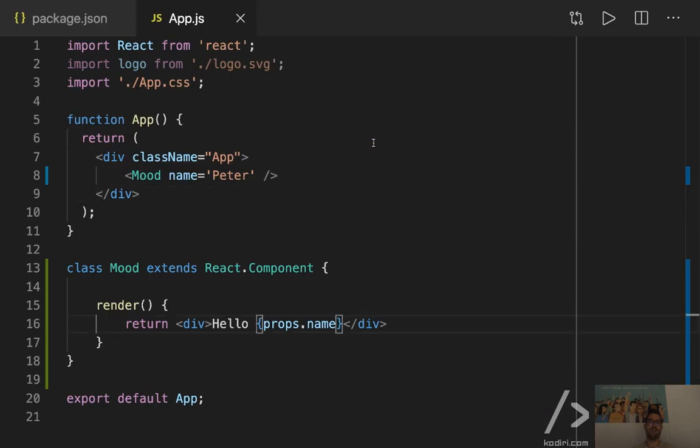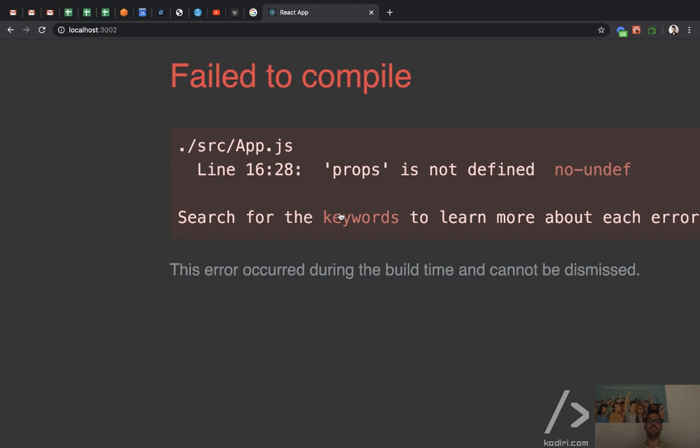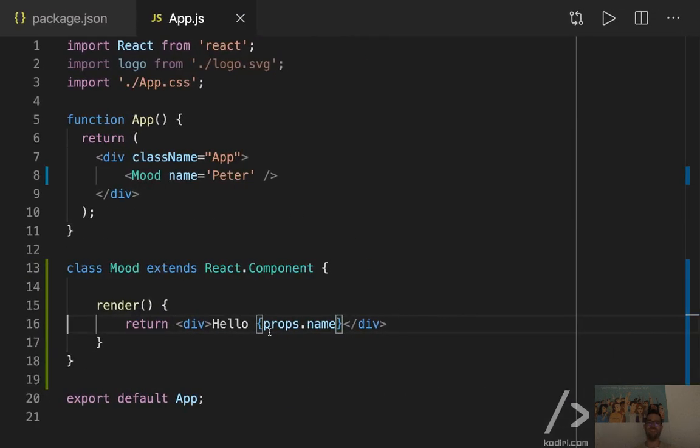All right, it throws an error. Props is not defined. Why is that? Well, it makes sense. Props is a variable, but that variable is not declared at all. So what are we missing here? The point is, whenever you deal with stateful components, like a class, if you want to refer to the props, you always have to prefix this. I'm sure you typed that already 2 million times. this.props.name. That's the way it works.